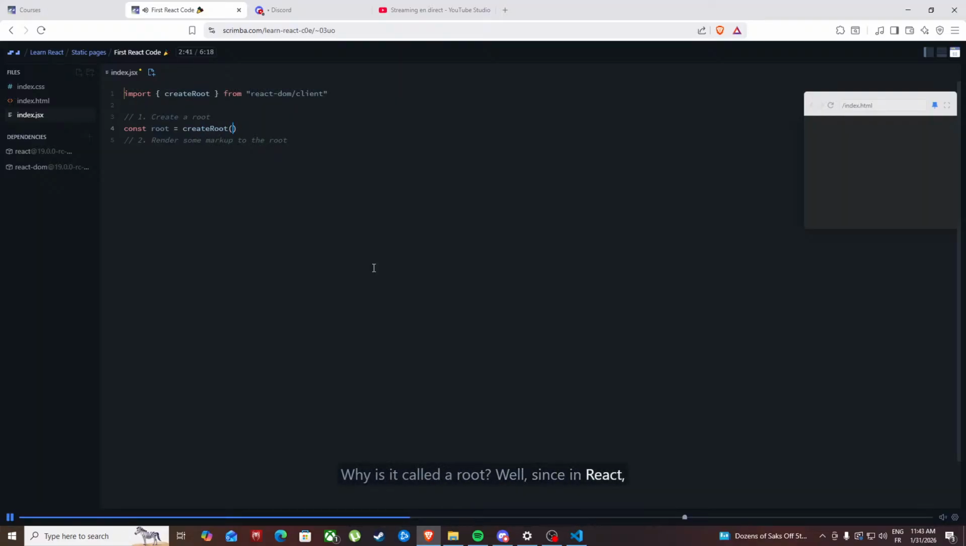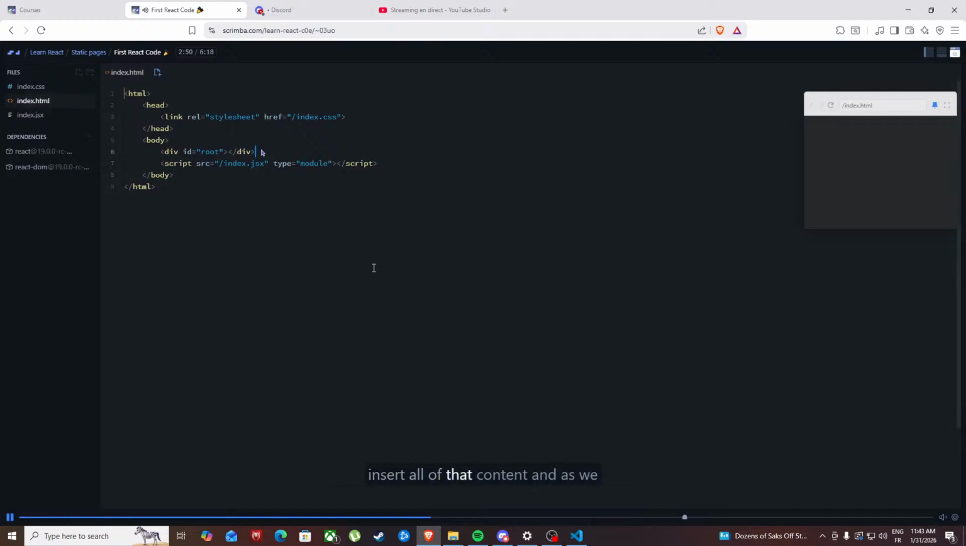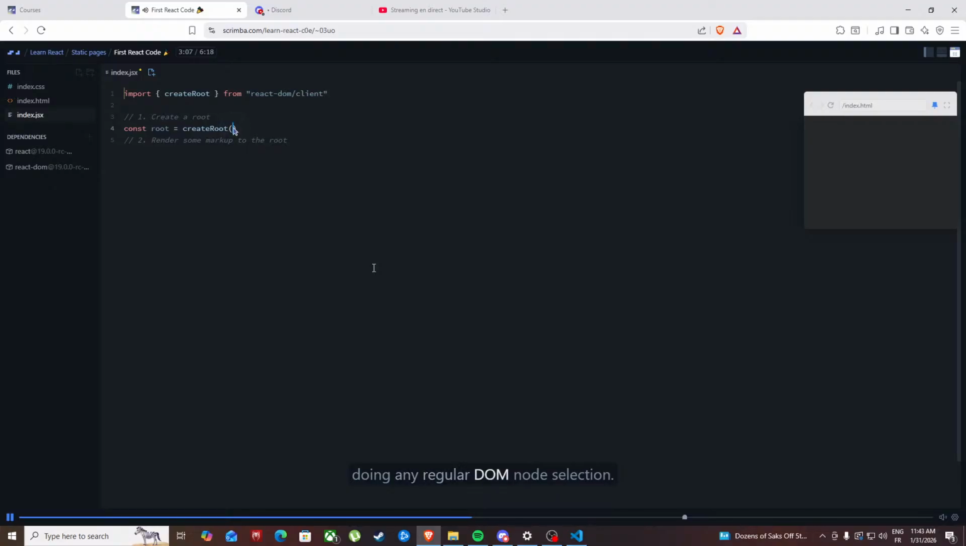Well, since in React we are going to be rendering all of our markup using React inside of JavaScript files, we need one central location where React can insert all of that content. And as we mentioned, this div with the ID of root that we set up is going to be like the root of our application. It's the one place where React will insert everything. So what I need to pass to the createRoot method is this DOM node, and I can get it by doing any regular DOM node selection.